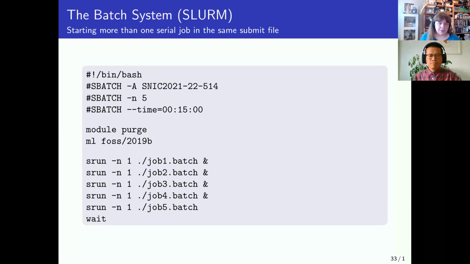There are many other things you can do, and I will show a few small examples here. So what if you want to start several serial jobs in the same submit file? You might want to do that because then it doesn't have to sit in the queue for each one of them. And what matters here is that if you are running them all at the same time, you need to ask for enough cores for all of them. And you need to ask for enough time that even the slowest one of them has time to finish.